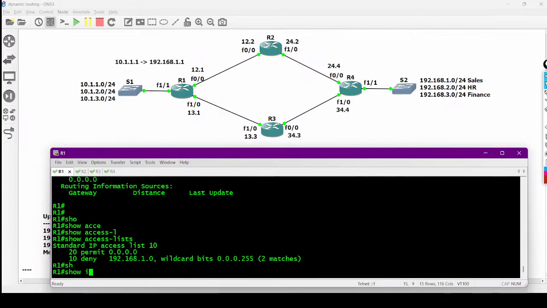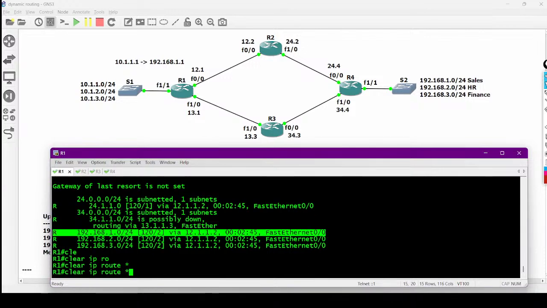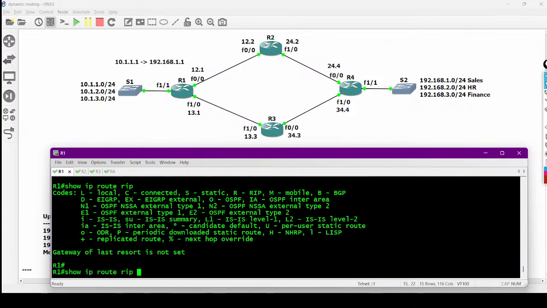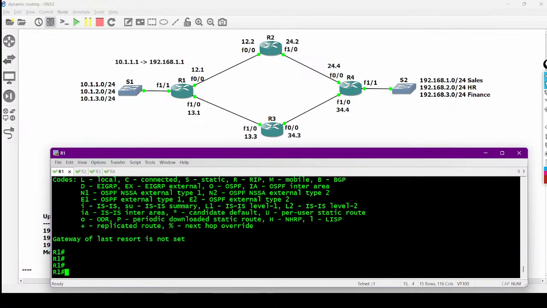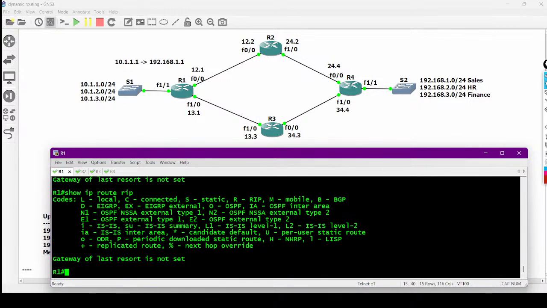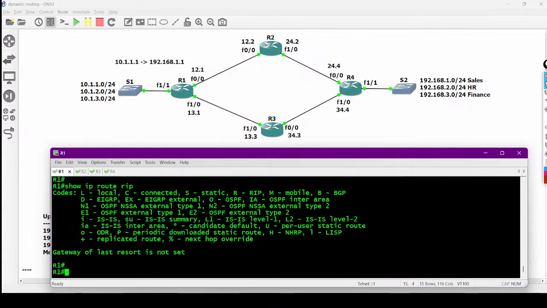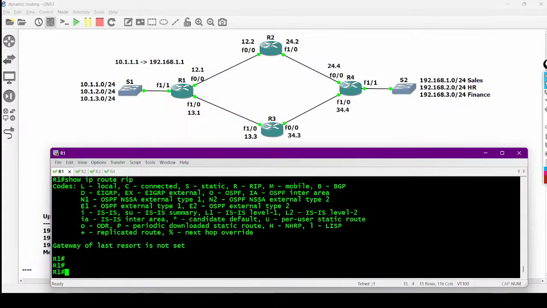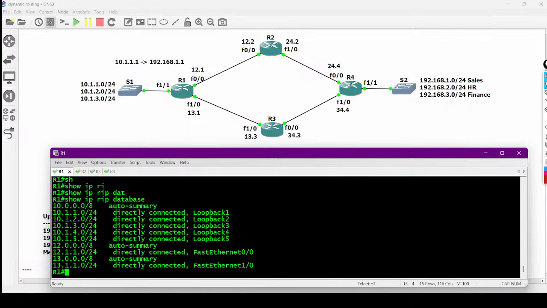Clear? So see, show ip route, 192.168.1.0/24 is still there. What happened, guys? All the routes are filtered. So show ip rip database. In the database you can see only directly connected networks are there.